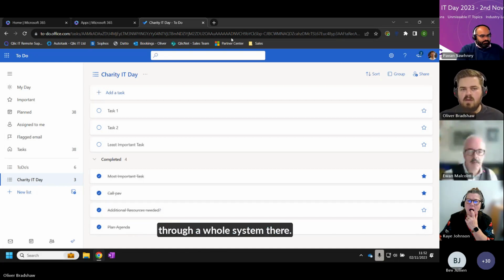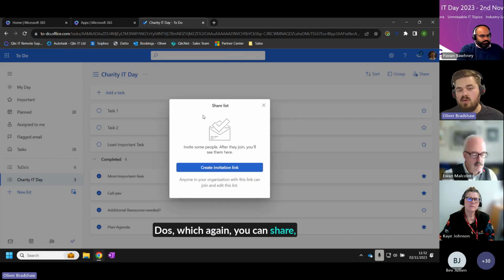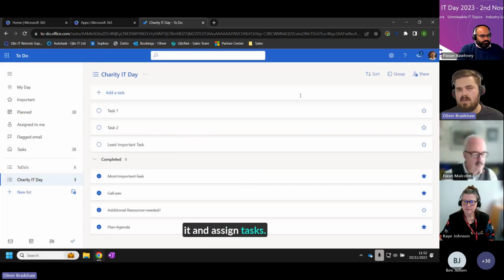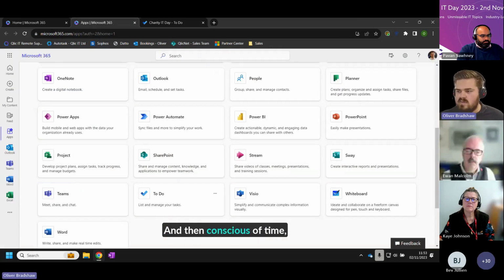So it's very similar to Planner, but it's more one person's to-dos, which again, you can share, you can add people to it and assign tasks. But in this instance, I think it's better used as your day-to-day, whereas the Planner's a lot better for the team. And then conscious of time, I'm just going to move on to one last thing, which is OneNote.